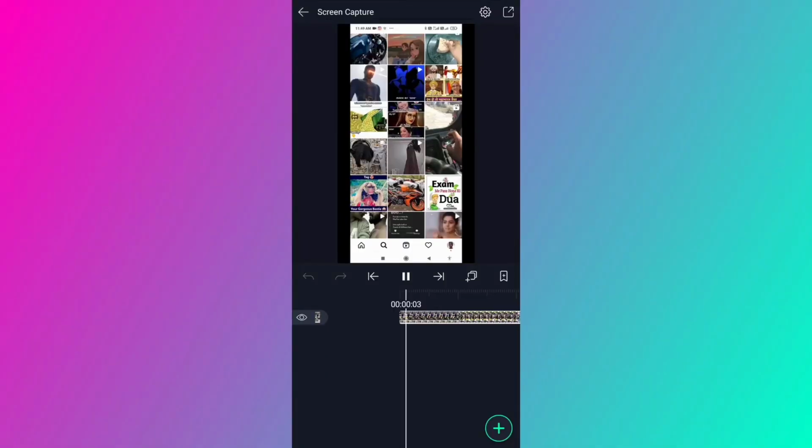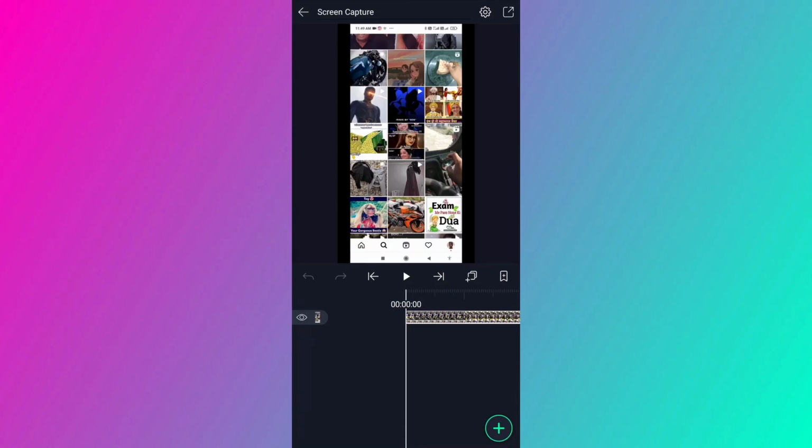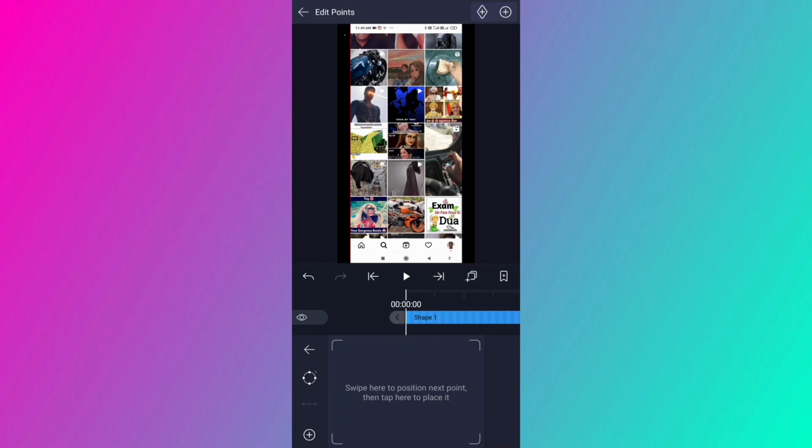This is my first clip, guys. I recorded my screen while I was using Instagram. First I have to crop the top and bottom section. So, I am going to add a vector drawing layer. Now I am drawing a path around my subject.